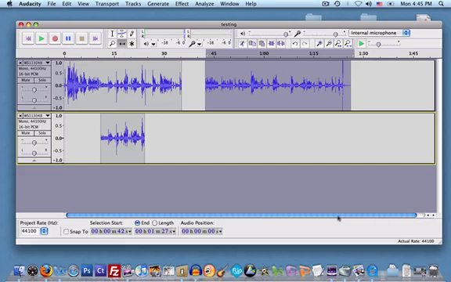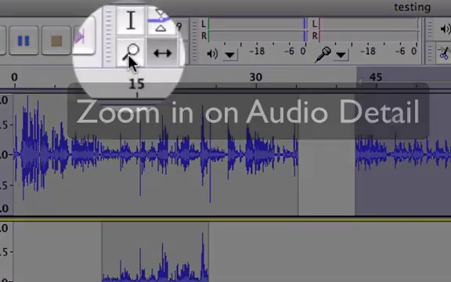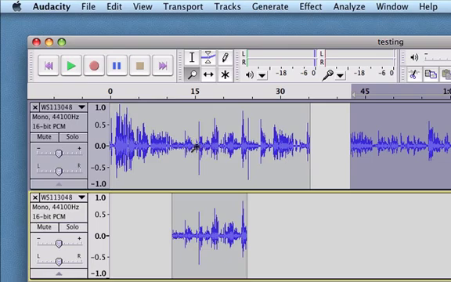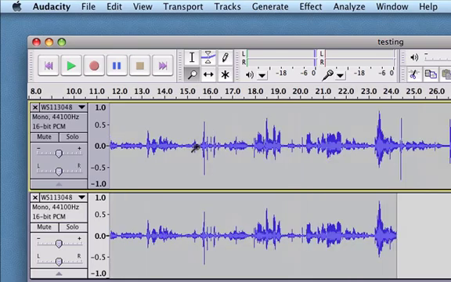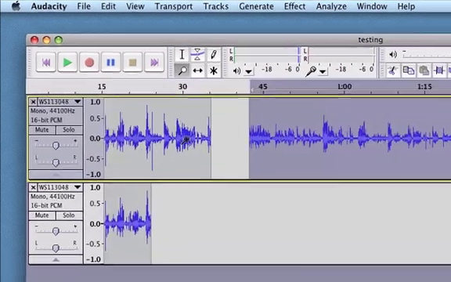The next tool I'll show you is the zoom tool. It looks like a little magnifying glass, so you can click on it and then bring your magnifying glass down here on the track, and if you click it'll zoom in with more detail so you can see the details of your waveform and isolate just the parts you want to save or cut. And to zoom out, hold down the shift key and click again, and it'll zoom back out.